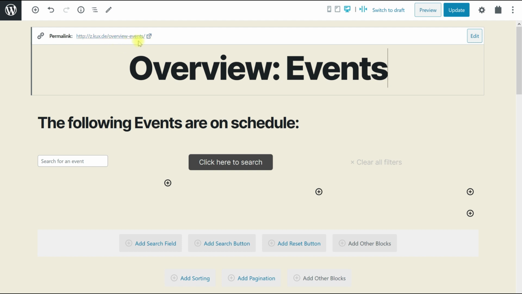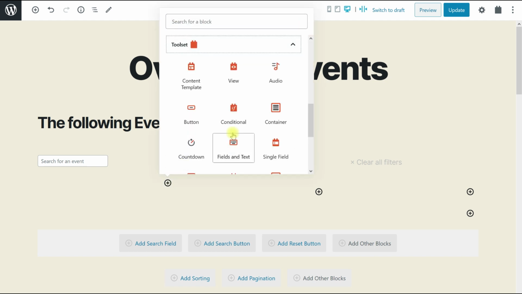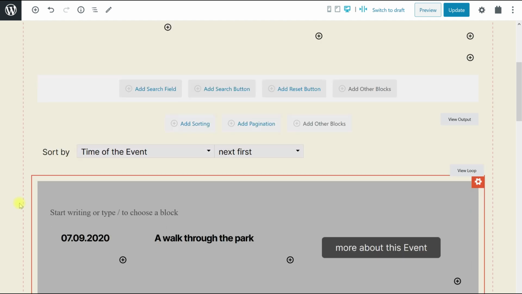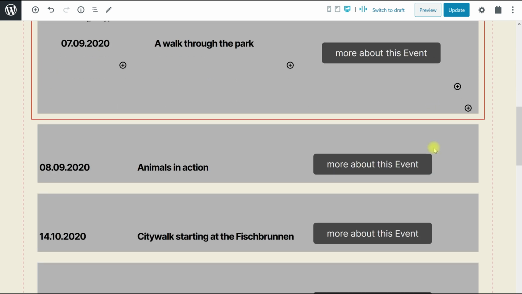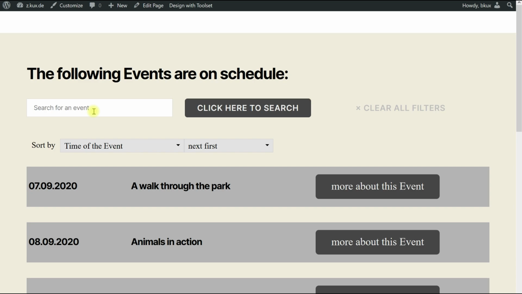It's overview events, and in this page we add blocks provided by the Toolset Blocks plugin. This looks like that. In the details I will add a URL to YouTube videos from Toolset, the company who is providing these features, which show how to add blocks and what the details of the blocks are. So we have here a search area, and there we have the list of the events. You have to connect it to the custom posts, so you can create such a page looking like this.